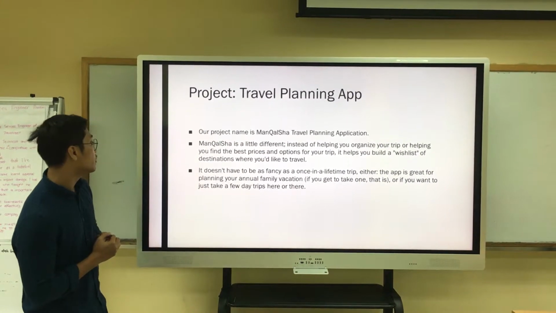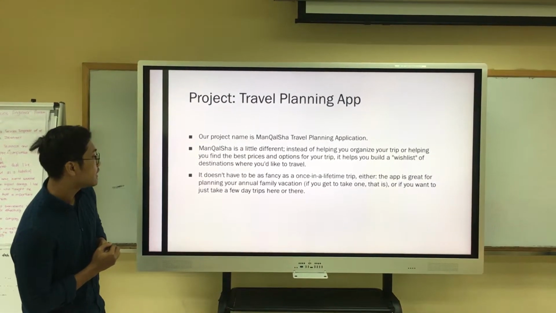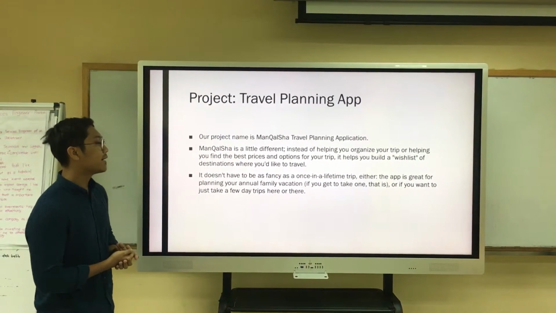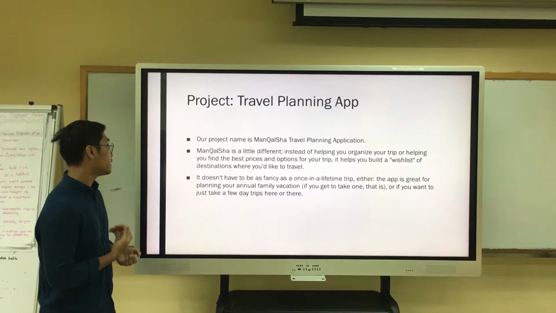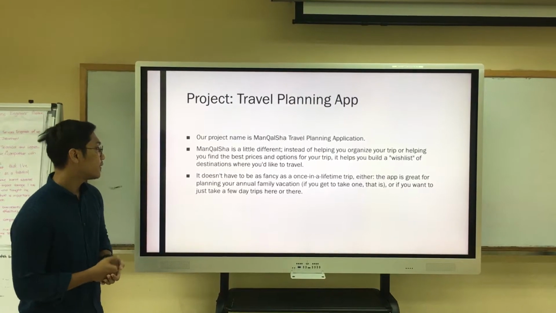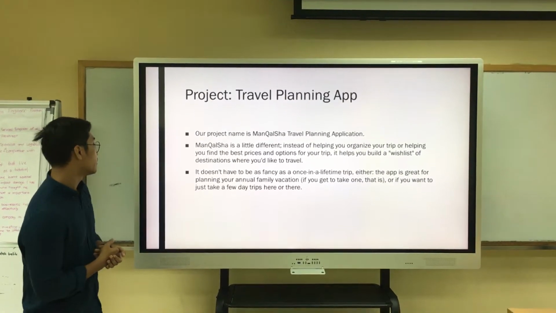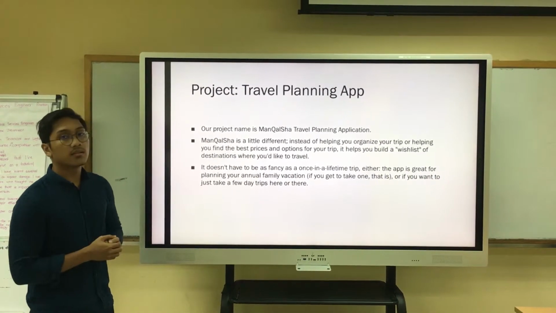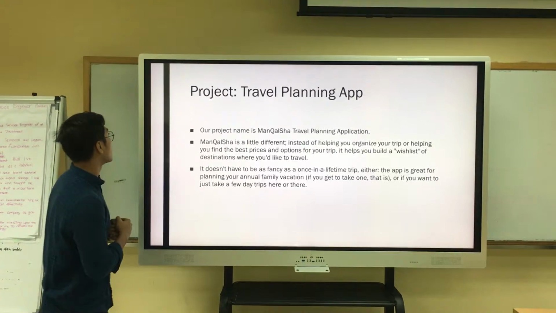Next, it doesn't have to be as fancy as a once-in-a-lifetime trip. The app is great for planning your annual family vacation, or if you want to just take a few day trips.